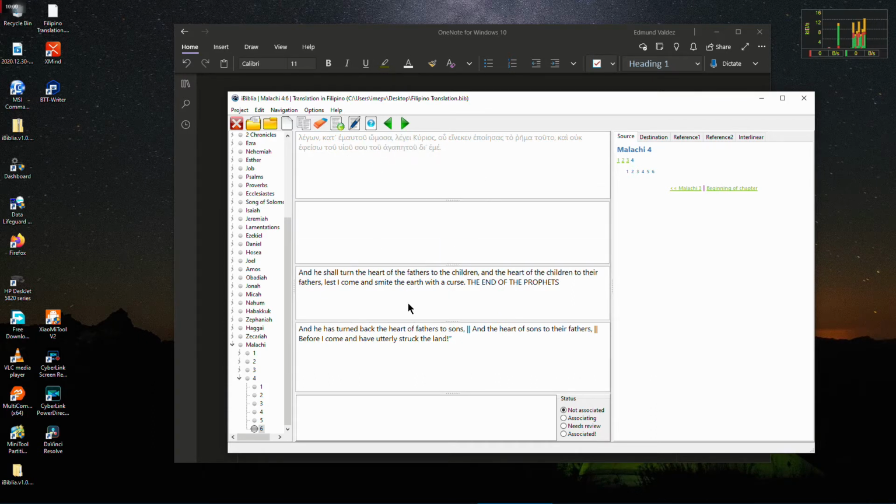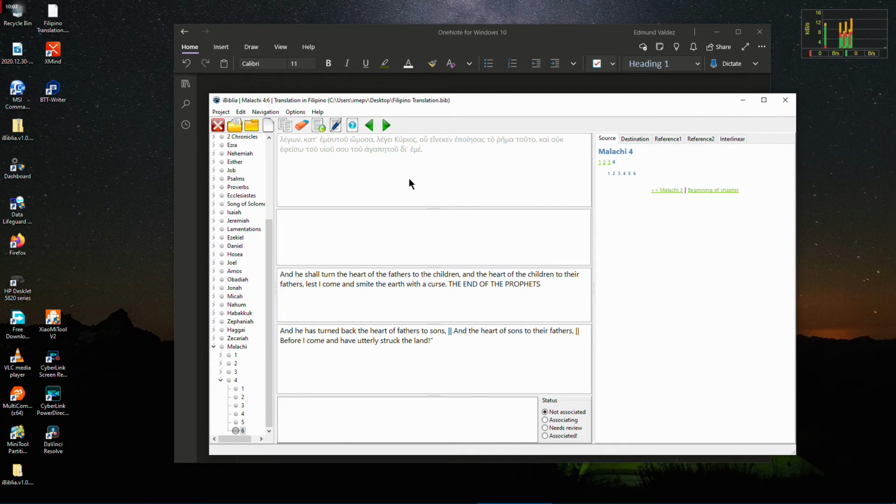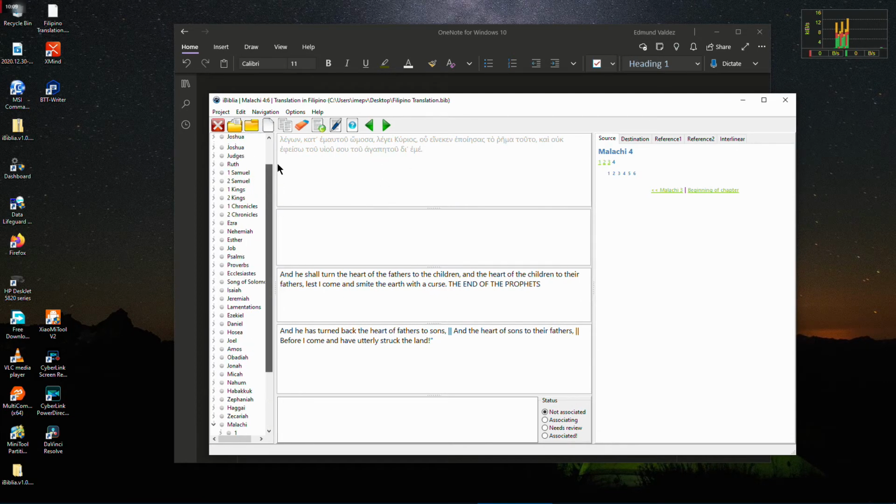Alright, so you can see the first section here is our source text. Okay, so for some reason the interlinear or the English words are not showing up yet, but we'll see.